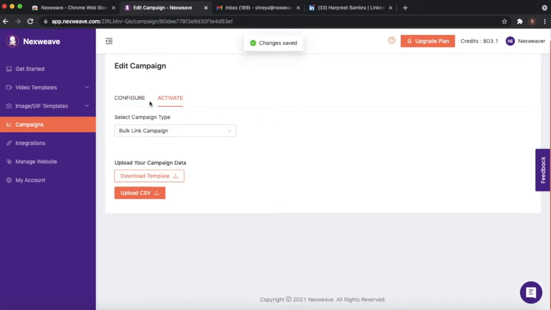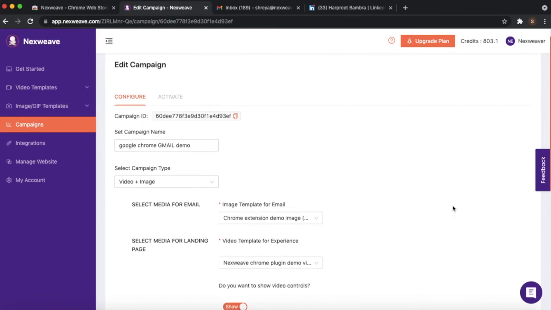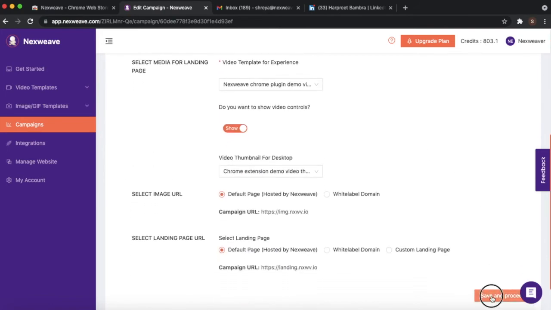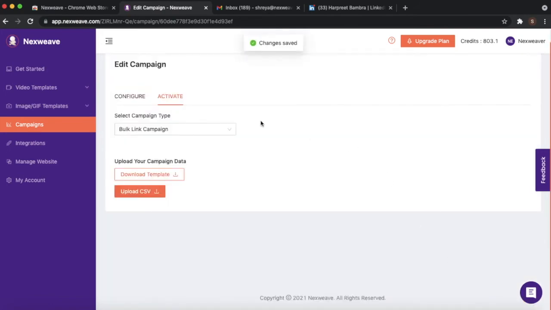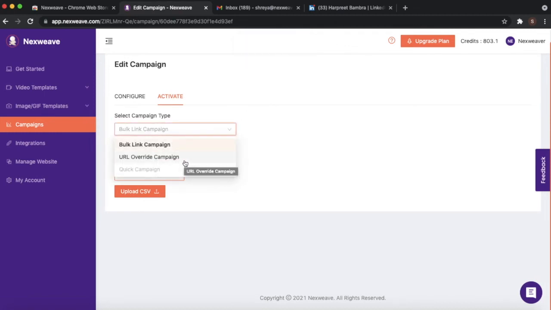Our campaign configuration is complete. Now we need to activate our campaign in order to make it available for the plugin. You can use any of these activation methods. You can refer to, once again, our knowledge base as well as our video tutorials to learn about these two methods.